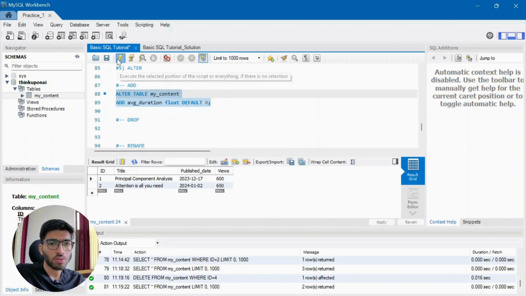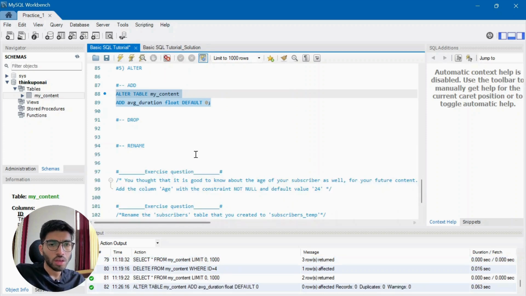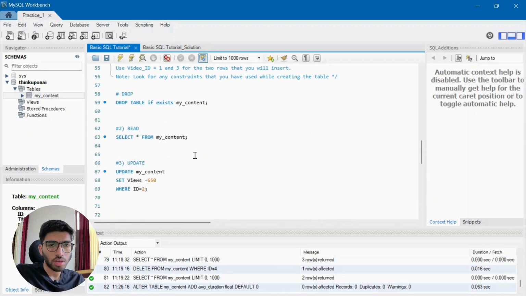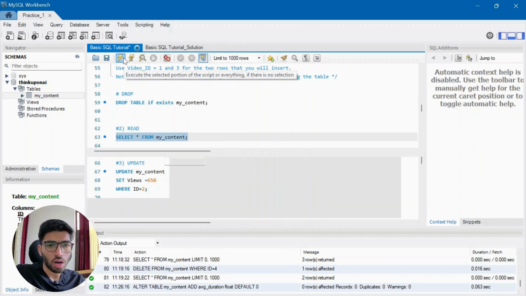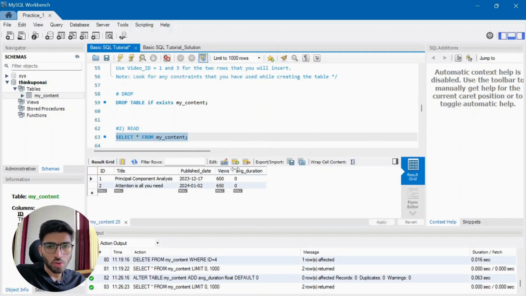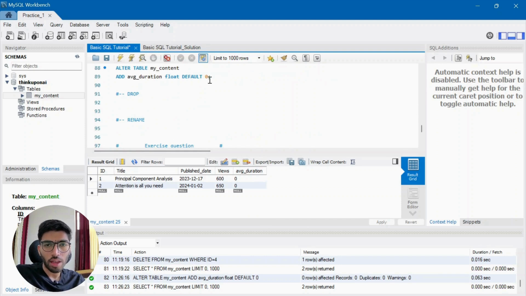Just execute this command and see. Okay, so something has changed, and let's run this command to see how our table looks. Okay, so there is this new column which is added, which is the average duration, and because we have used a default value of 0, all the rows are filled in automatically with the 0 value.